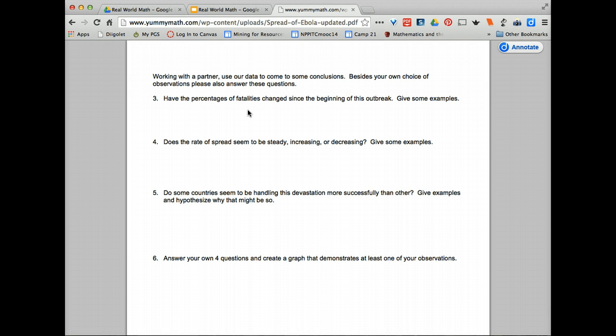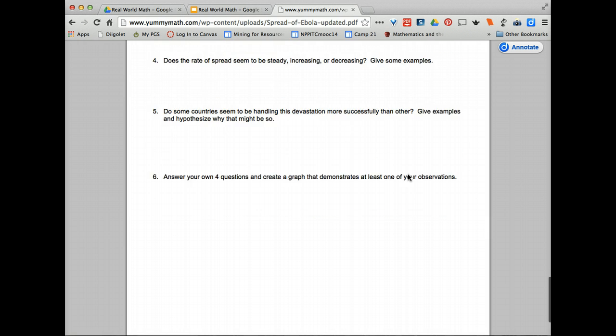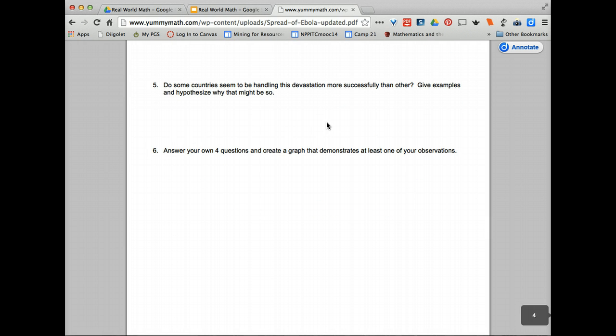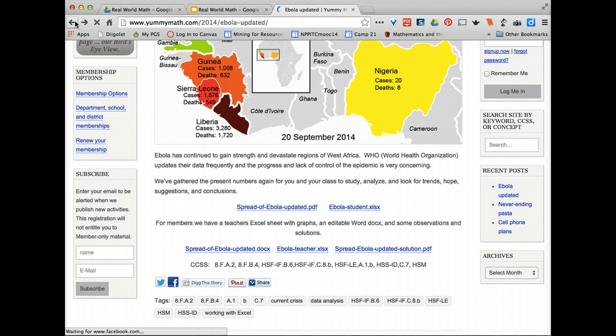Has the percentage of fatalities changed since the beginning of this outbreak? Give some examples. Does the rate of spread seem to be steady, increasing, or decreasing? Do some countries seem to be handling this devastation more successfully than others? And then answer your own 4 questions and create a graph that demonstrates at least one of your observations. Really like this. I'm going to go back. Notice too that they have the data in an Excel spreadsheet. So you can download that and open that up.